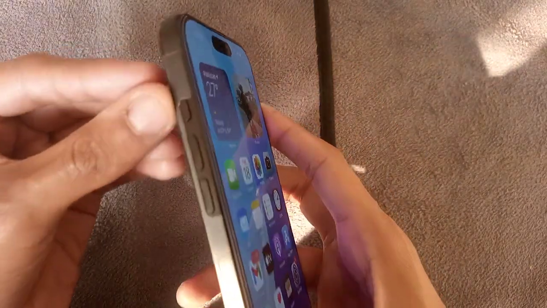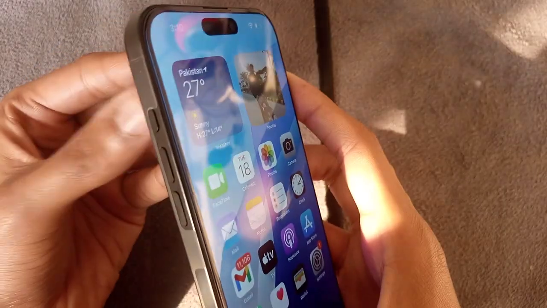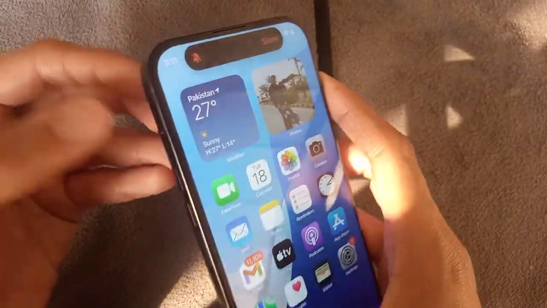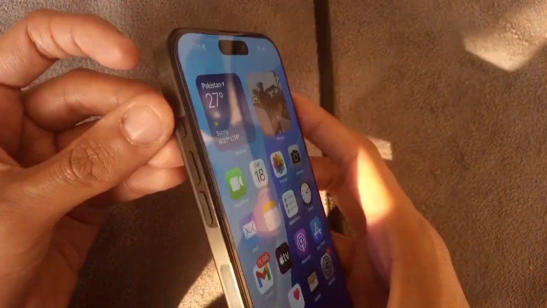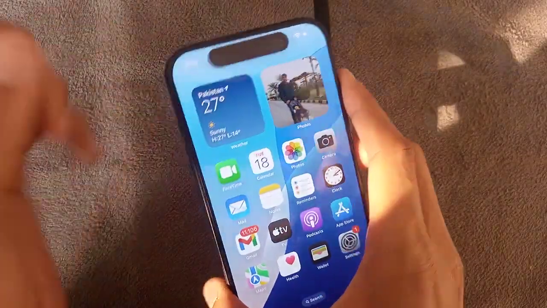You just need to hold and press this first button here. As you can see, just hold it for a second and it will say that you put your phone into silent mode. If you do it again, it will put it back into ring mode.